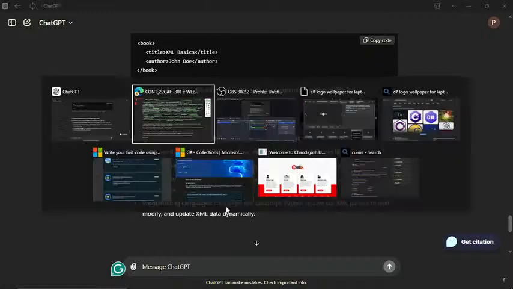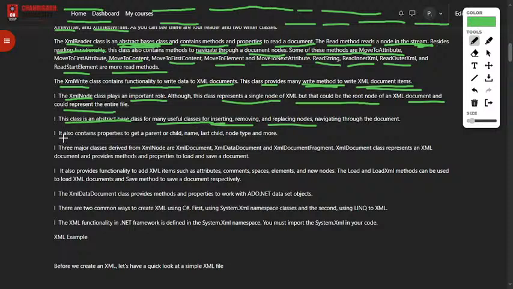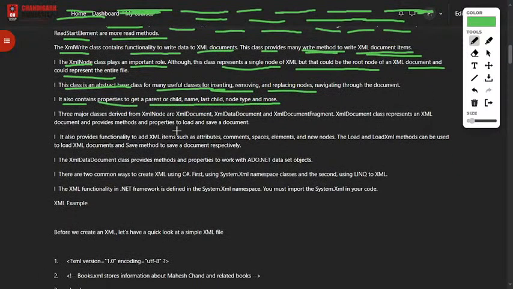Okay. What do we say, we are doing extraction, database, class listing, everything. It also contains properties to get the parent and child name, last name, what are the things. We see here the same things we saw in HTML. The major classes driven are XML node, XML document, XML data document, XML data figment. The XML document class represents the XML document. Oh, I said document again. Load and save data. It provides the functionality of adding attributes, spaces and a new XML node.